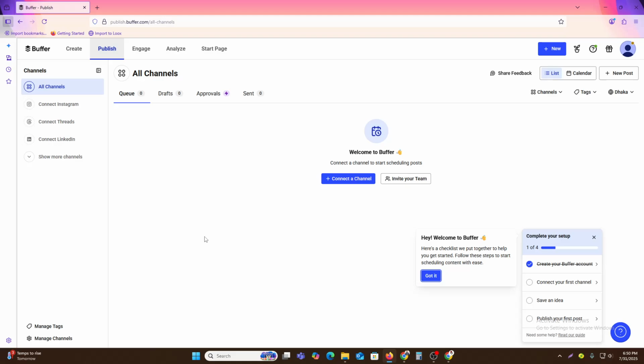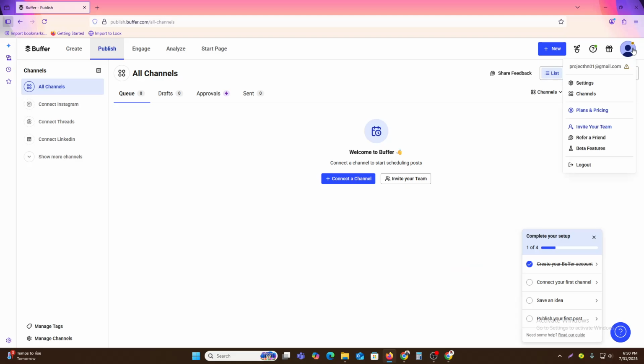So now, as you can see, we have already landed in our dashboard, and this will be the interface when you come over here, and the link will be published at buffer.com. So now here, let's say we are going to schedule a post. Now let's create and schedule your first post. You just need to click the create post option.